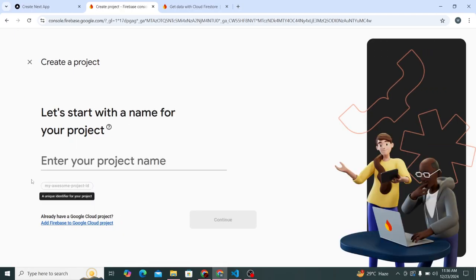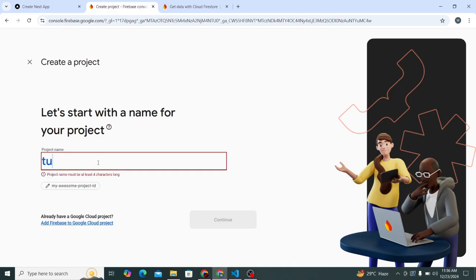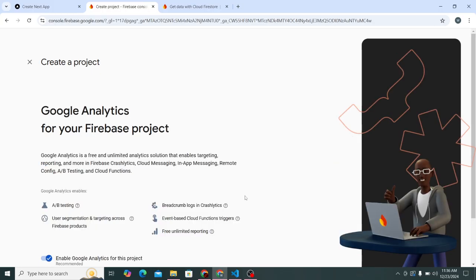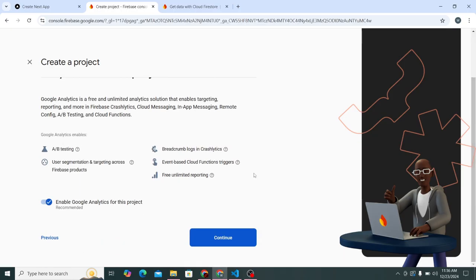You could see that when you click on create new project, you'll be directed here. Now you are asked to give the project a name. So let me give the project a name of, let's say, YouTube. Okay, I've given the project name as YouTube. So all you need to do now is click on continue. Since you are not going to implement Google Analytics, we turn it off. Now we click on create project.